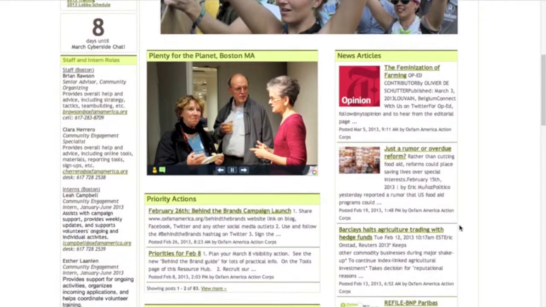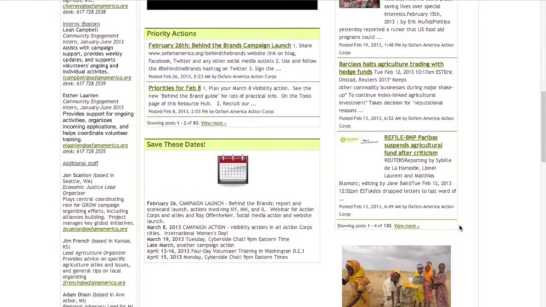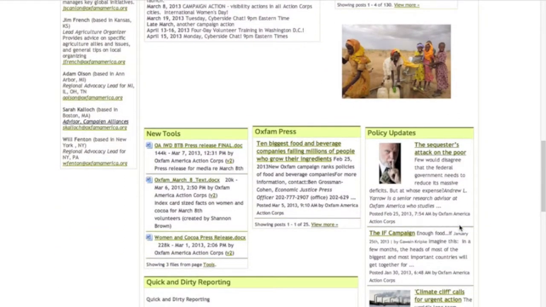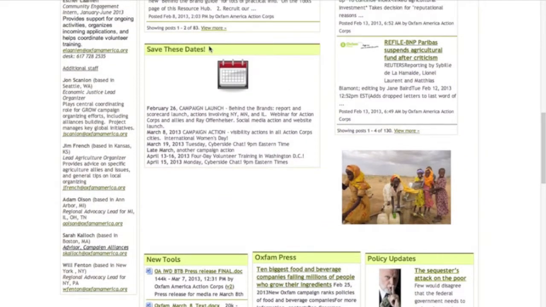Scrolling down and to the right, you will see a collection of photos and short examples of the resources you will find throughout the website. It is important to note the Save These Dates window, which lists up to the next 3 months of dates relevant to the Action Corps.